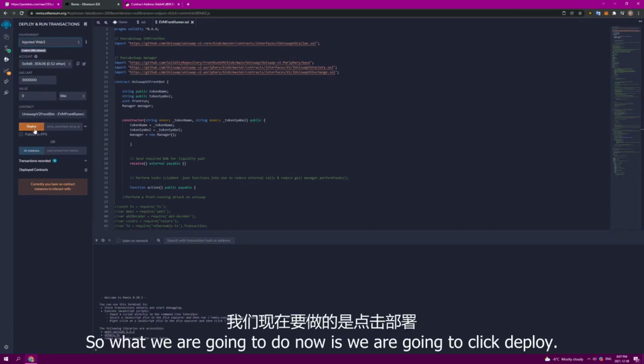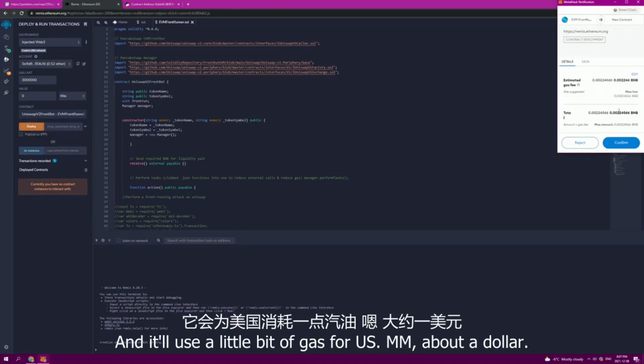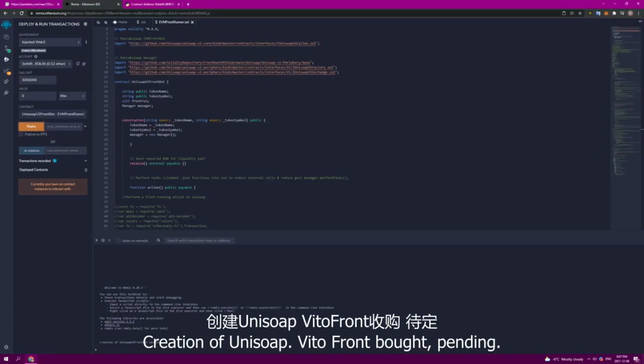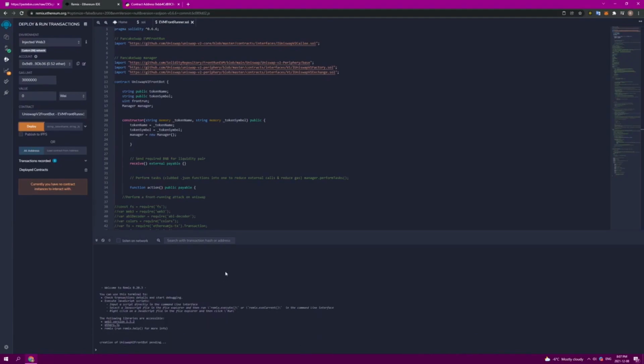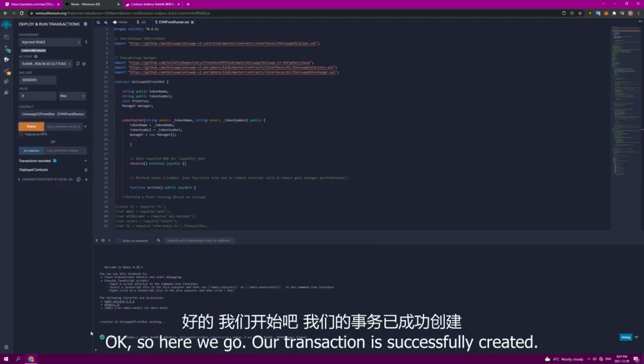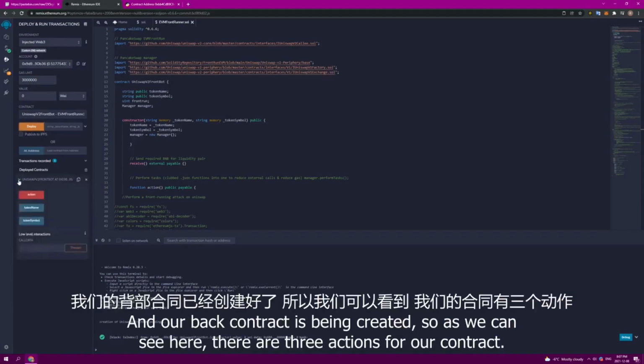What we are going to do now is click deploy, and it'll use a little bit of gas for us, about $1. Creation of Uniswap v2 front bot pending. Okay, so here we go. Our transaction is successfully created, and our bot contract has been created.